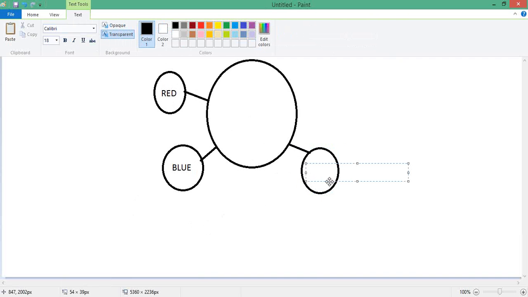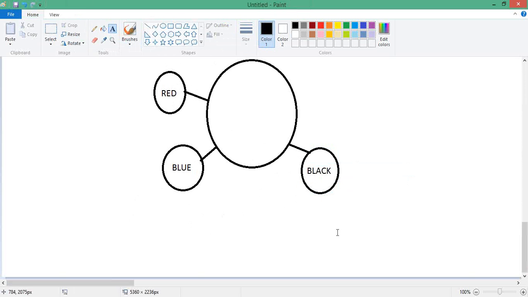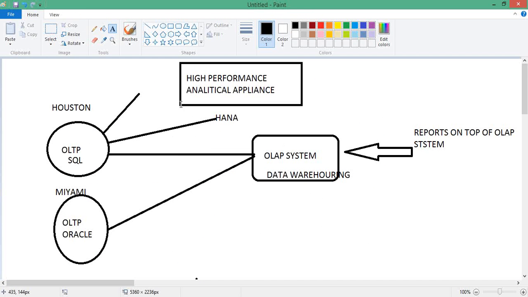Parallel processing is happening in the row store and parallel processing is happening in the column store. There is dedicated parallel processing for each column. High performance systems such as HANA will revise everything. HANA is a high performance analytical appliance powered by SAP system application products for data processing.